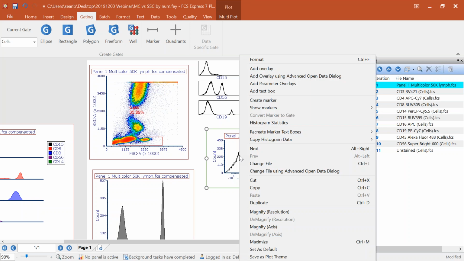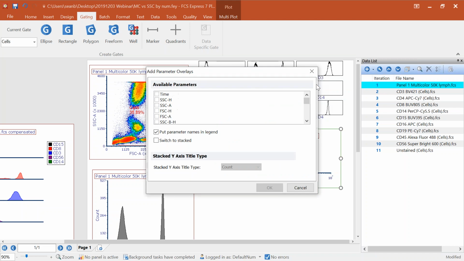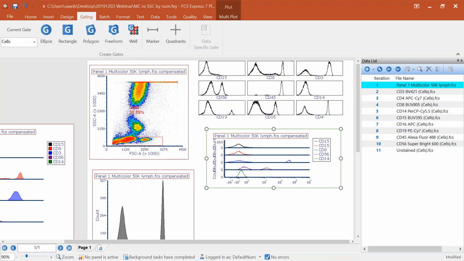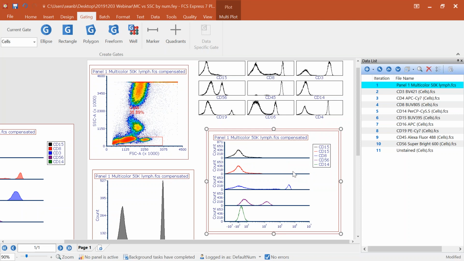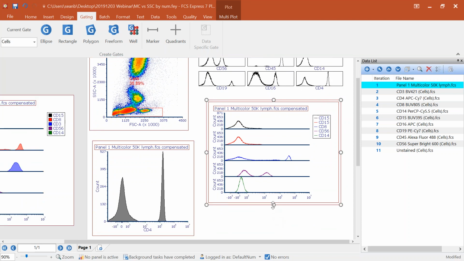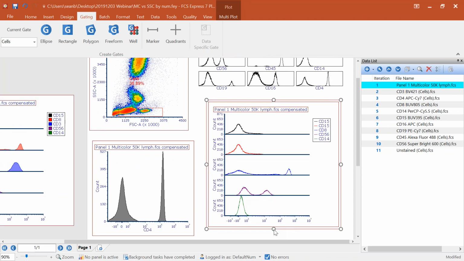If you right-click on the histogram, you'll be prompted to add parameter overlays. Now, what will happen is when I choose to add parameter overlays, I can go in and I can pick and choose which parameters I want to overlay in this plot. So if I wanted to choose all the ones that I had highlighted over here on the left, I'm going to grab CD14. What will happen is when I create this, you see that all of the parameters that are associated with the ones that I chose that are associated with this data file will now be overlaid.